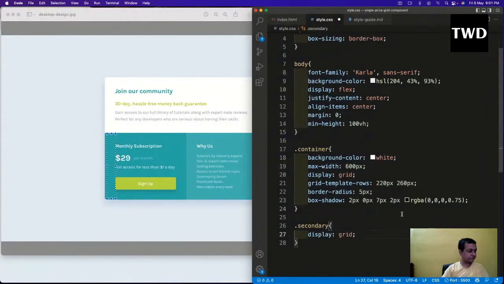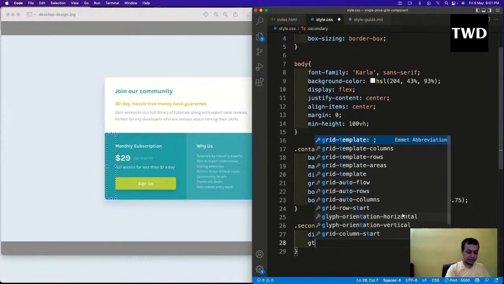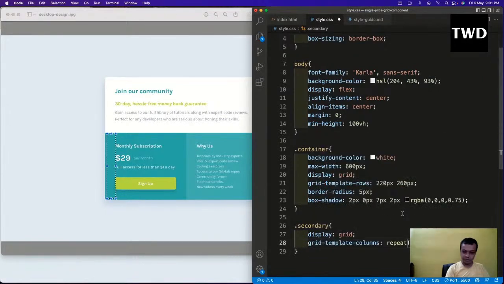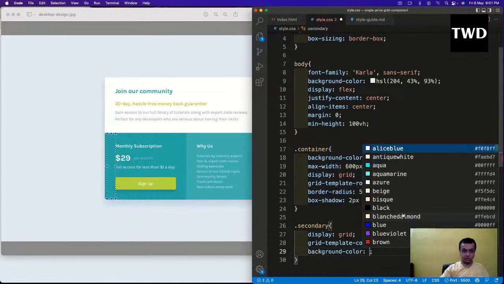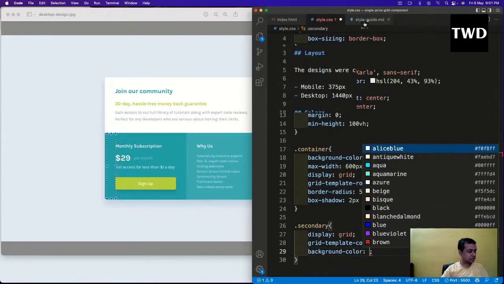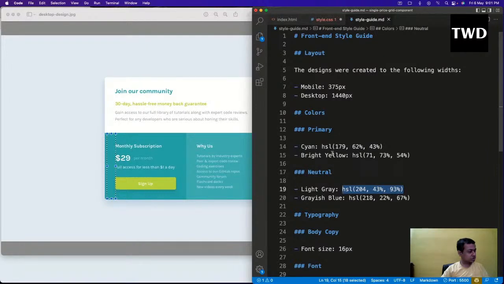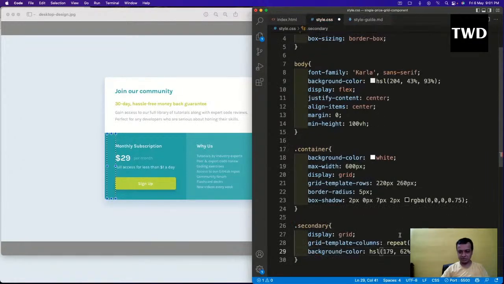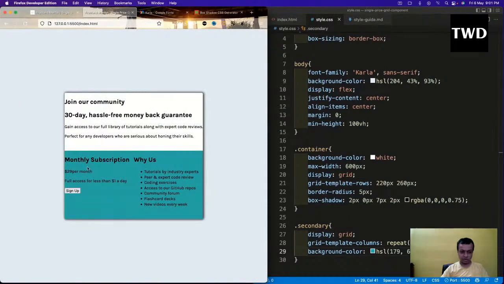So what we're going to do here, after display grid, is grid template columns, repeat 2 times 1fr. Then there is a background color which they have given us. This background color is this cyan one, like 179. They're saying it's not exactly like that. Okay, so like this I'll do, and I'll save it. See now what will come. So the background color is also done. A lot of things are done now. It is looking quite similar to what is there.